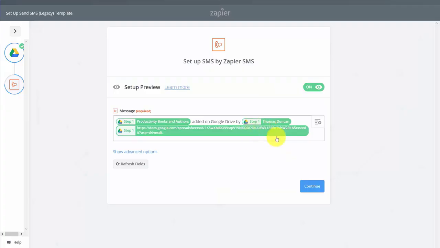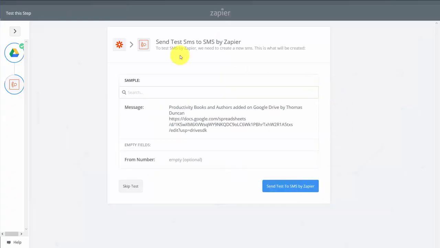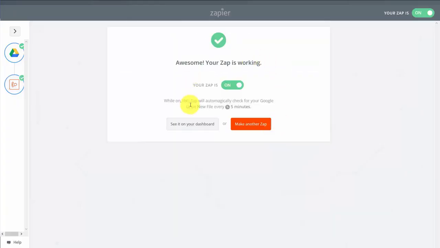So Zapier is going to test the system by looking at the most recent file that has been added, and we have a message going out to our mobile device through SMS. We're now going to click Continue. And once we're at the test screen, we're going to send the test by SMS. And now our Zap is turned on, so that every time a new file is added to Google Drive, we will then get an SMS message.